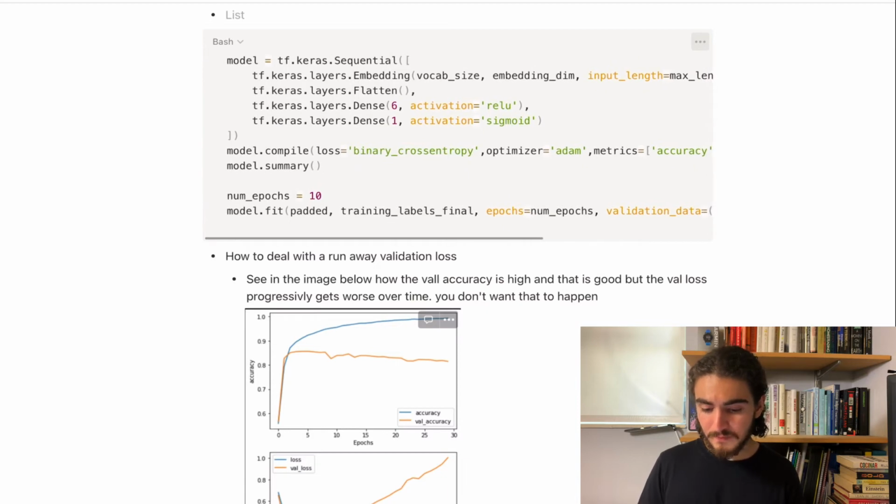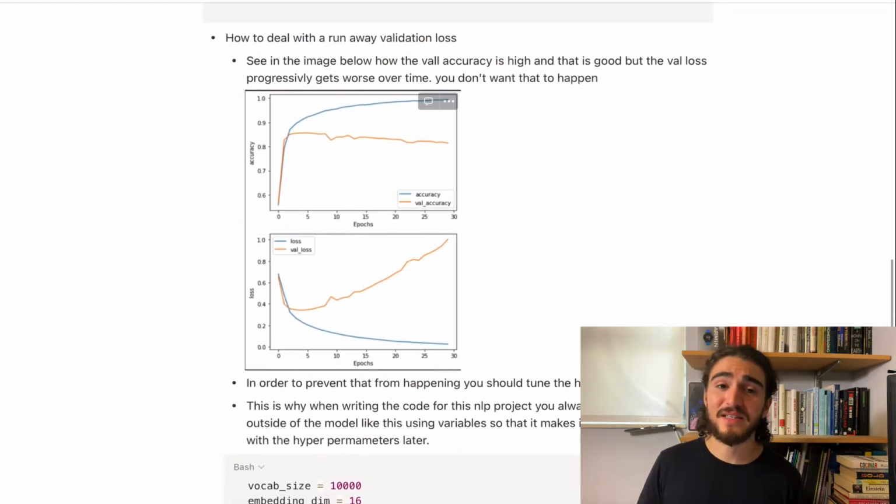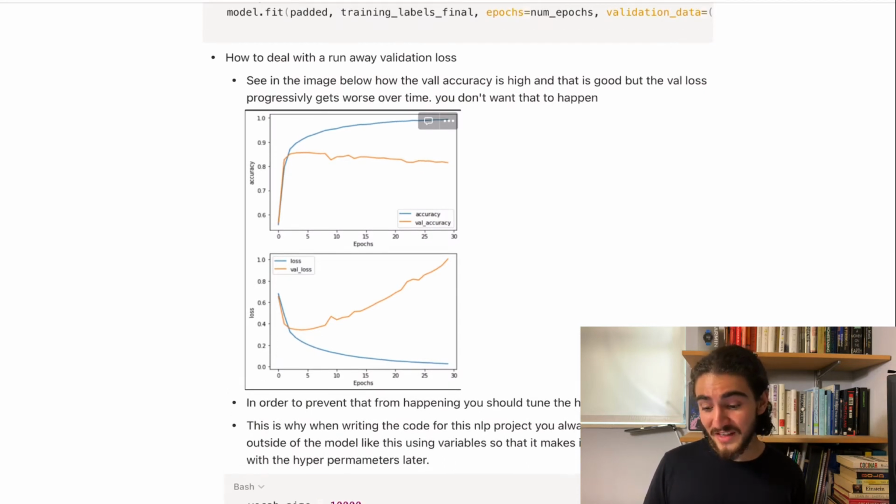Awesome. And then we learned all about how to deal with the runaway validation loss, which is something that happens in computer vision as well, but in this case it happens a lot with NLP. In this data set in particular, we had an accuracy that was increasing, but a validation accuracy that was kind of downward sloping. In fact, if you look at the loss, it's really bad. The validation loss starts dropping and then all of a sudden goes up.